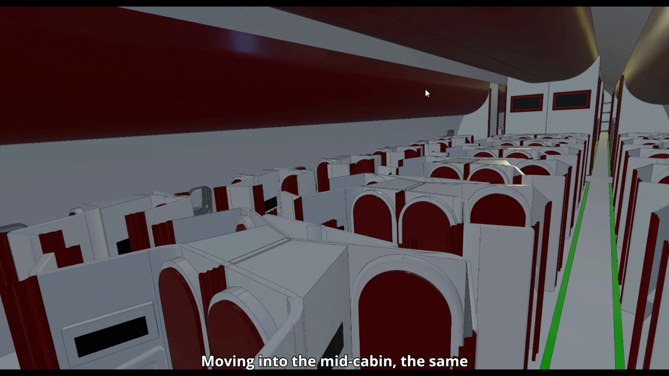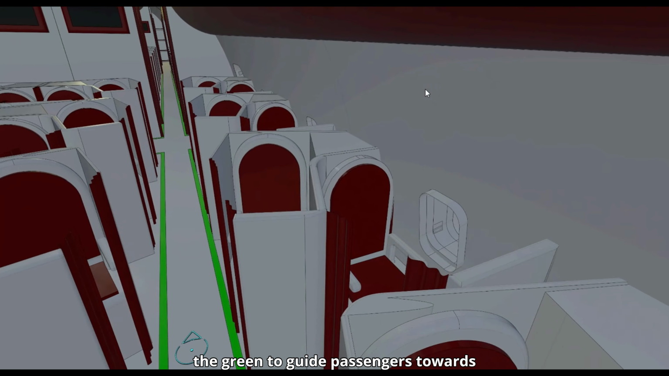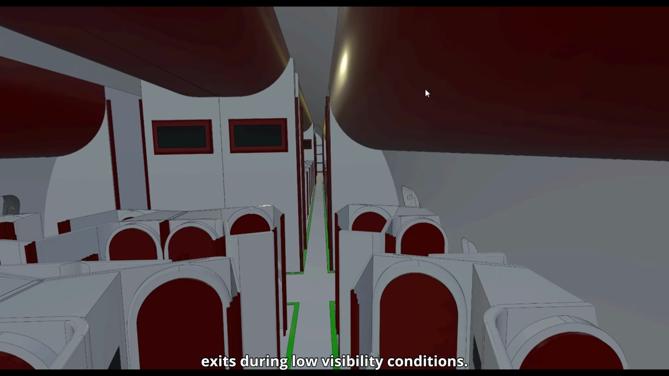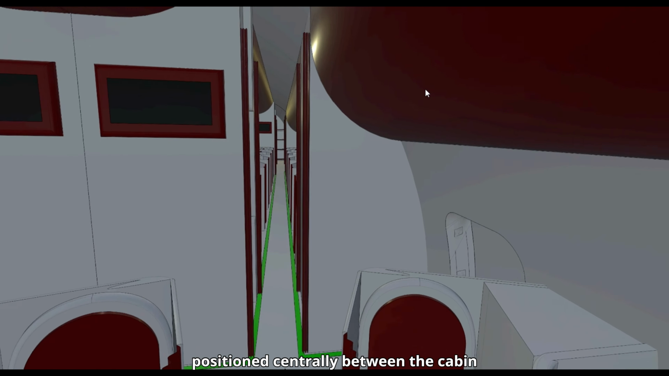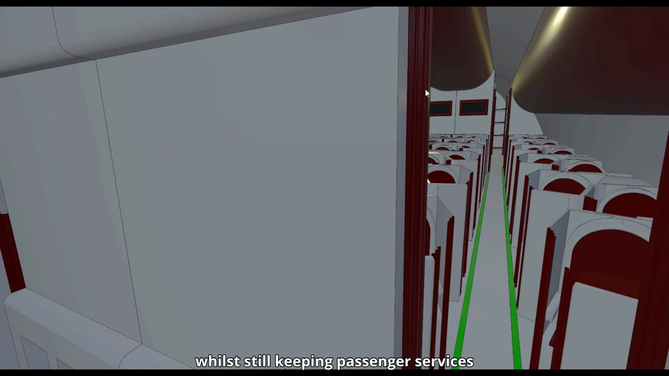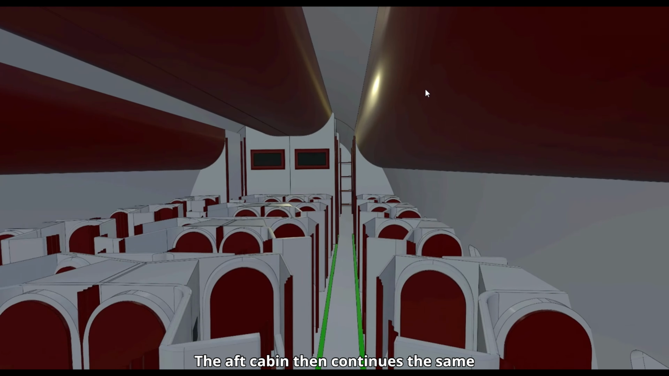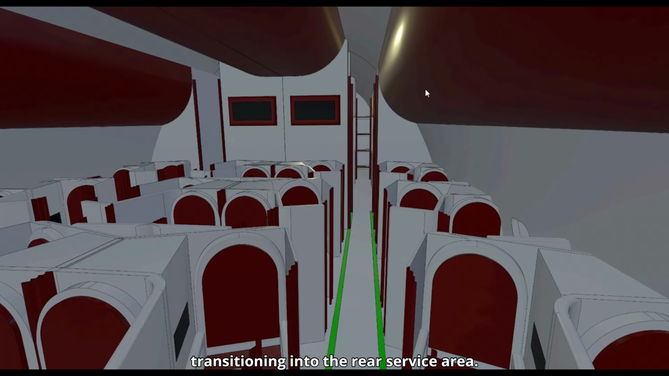Moving into the mid-cabin, the same seating layout continues, with floor-level emergency lighting shown in green to guide passengers towards exits during low visibility conditions. The galley and lavatory area is positioned centrally between the cabin sections, helping separate the zones while still keeping passenger services accessible. The aft cabin then continues the same business class layout before transitioning into the rear service area.